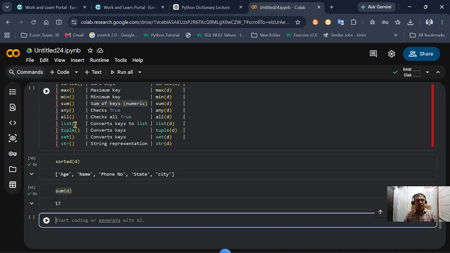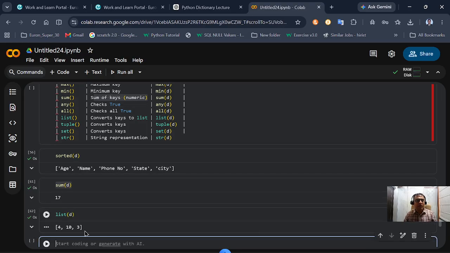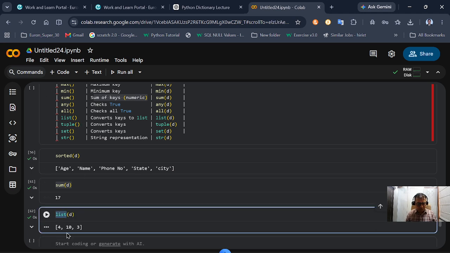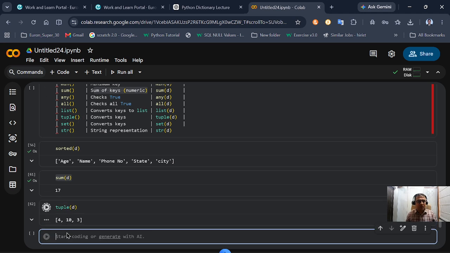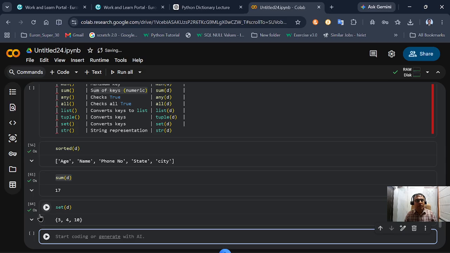Now coming back to what we have here. List will convert keys to a list. So if I say list of D, you can see I'll get the list of keys which are there. Now if I say tuple of D, I will get a tuple. If I say set of D, I will get a set. That will provide you the keys.